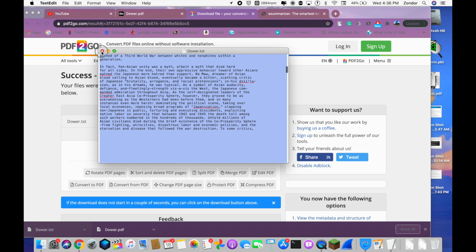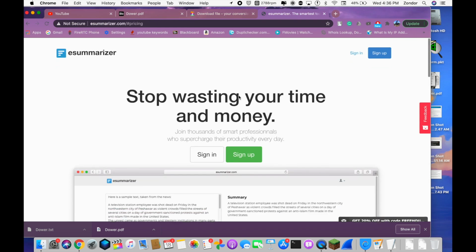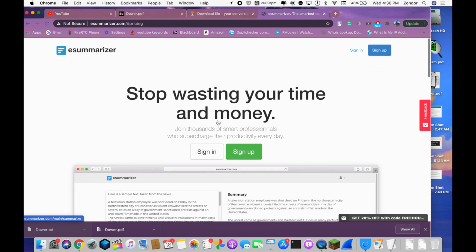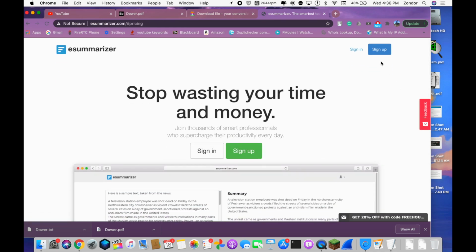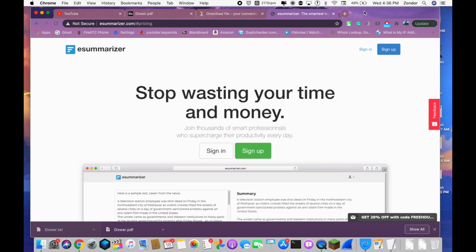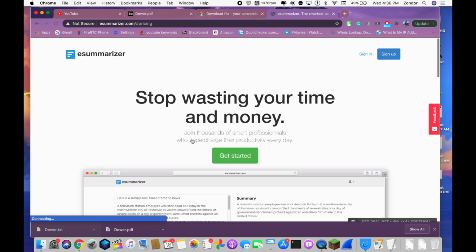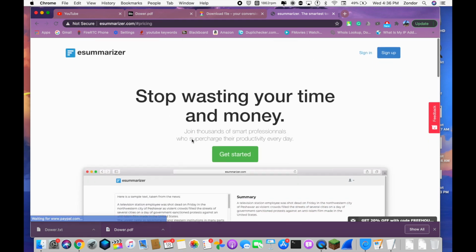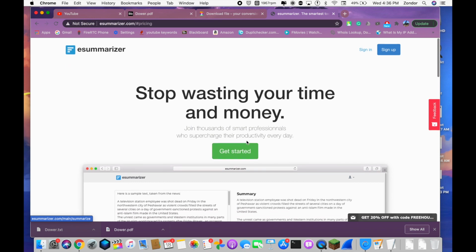So what you're going to do, copy everything from inside of there, come over to this, and it's going to present you something like this where you can sign in, sign up, all of these options. So what you're going to do is use a VPN. I am going to be using Touch VPN. It's just a little Chrome extension that's built right in. I'm going to reload. And now, since I turned on the VPN, you're going to get this Get Started button.